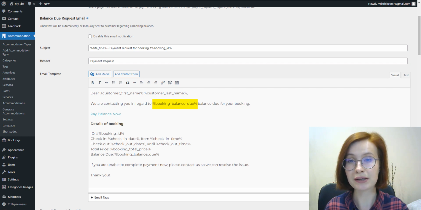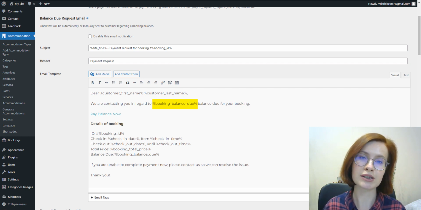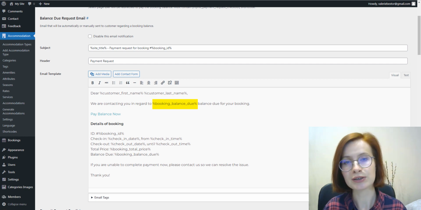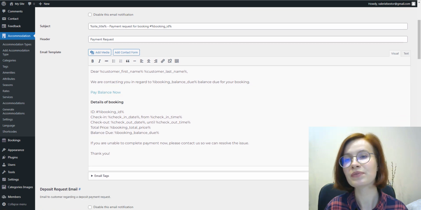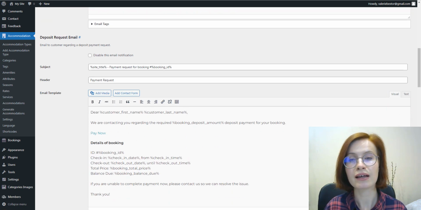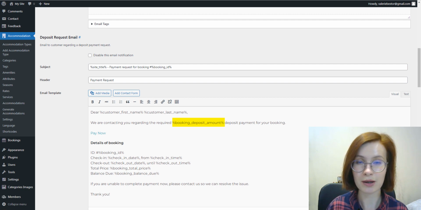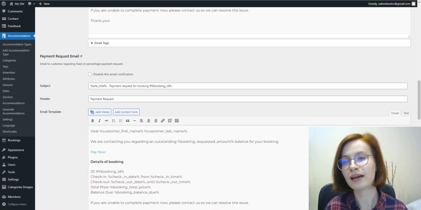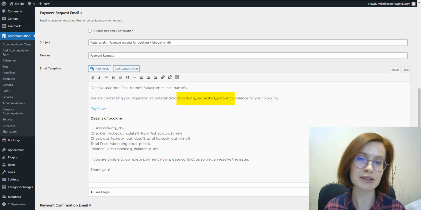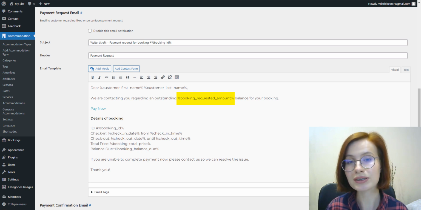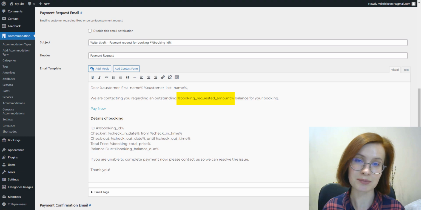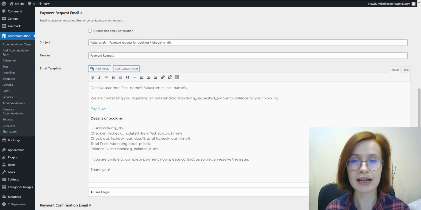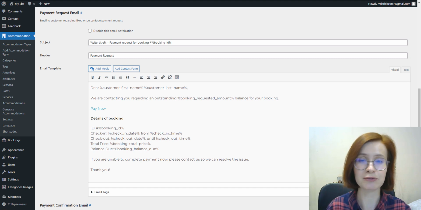A balance due request email uses the booking_balance_due tag to display the outstanding amount. A deposit request email uses the booking_deposit_amount tag to show the calculated deposit cost. And a payment request email uses the booking_requested_amount tag, indicating the amount due according to booking custom settings. And again, I want to remind you that you can track all the actions for every booking via the logs meta box in the edit booking screen.